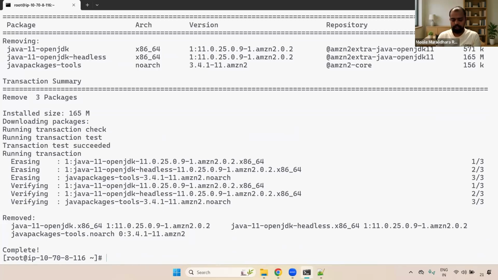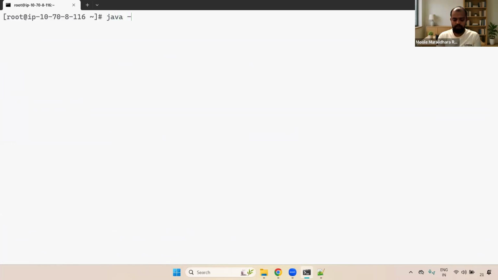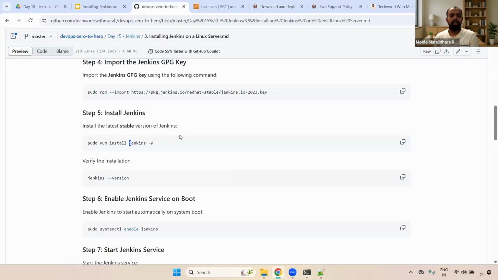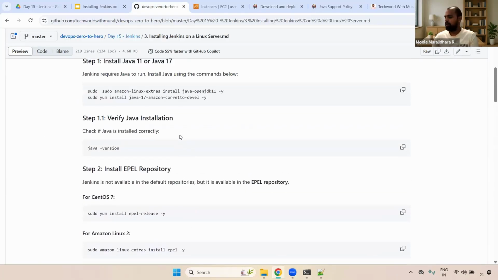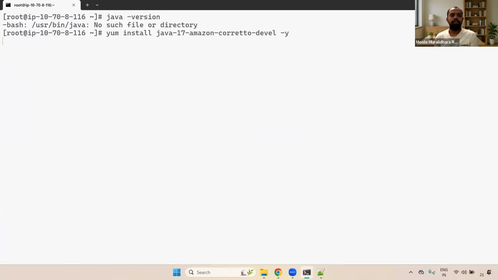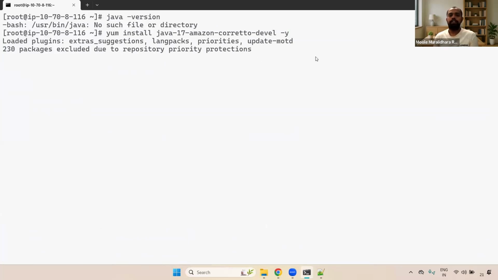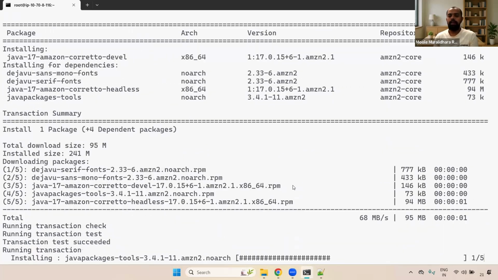Now I'm going to check whether it is removed or not. java -version. Now you can see java: no such file or directory. Now you can go to the documentation and go up a little bit. I'm going to install Java 17. yum install java-17. Now you can run this command. If you see here, it is going to install Java 17. Clear, right?